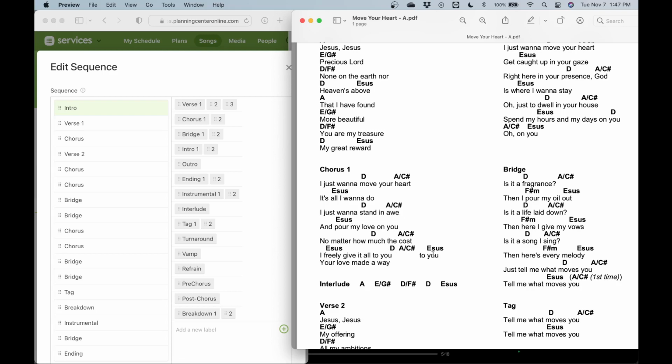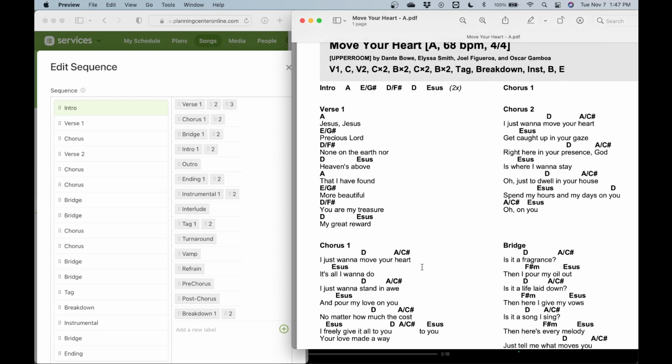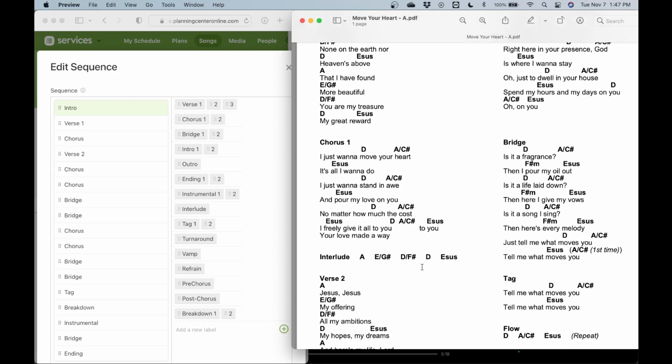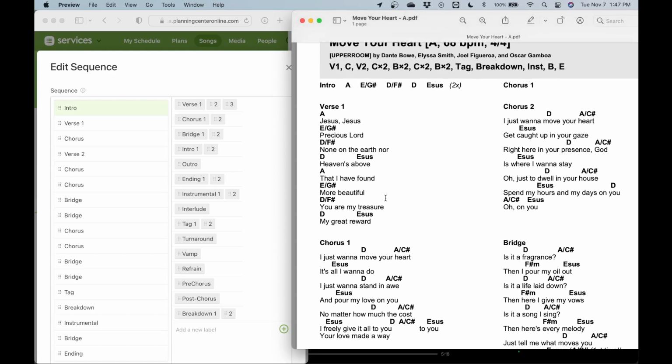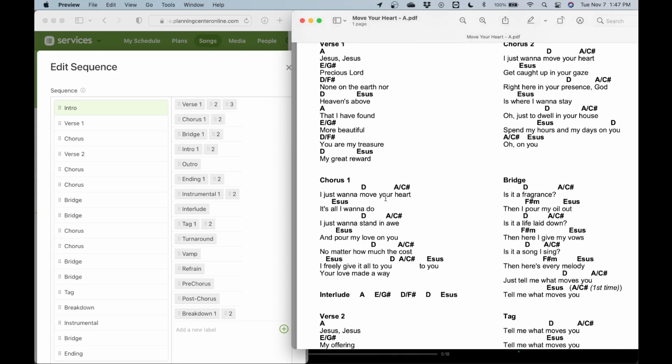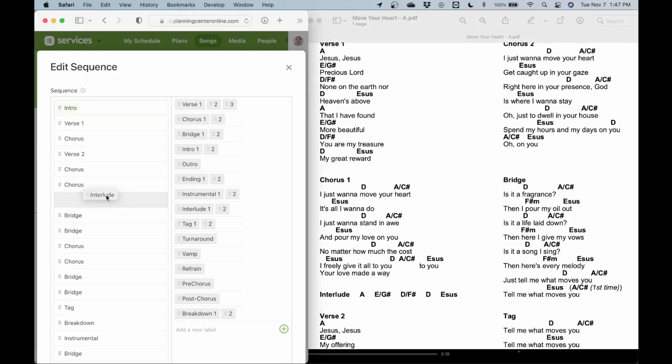All to you. I don't know what that "your love made a way" is. We're going to delete that. Okay, so we'll go back and delete that in a second. Okay, so interlude. So we'll add the interlude after the chorus.